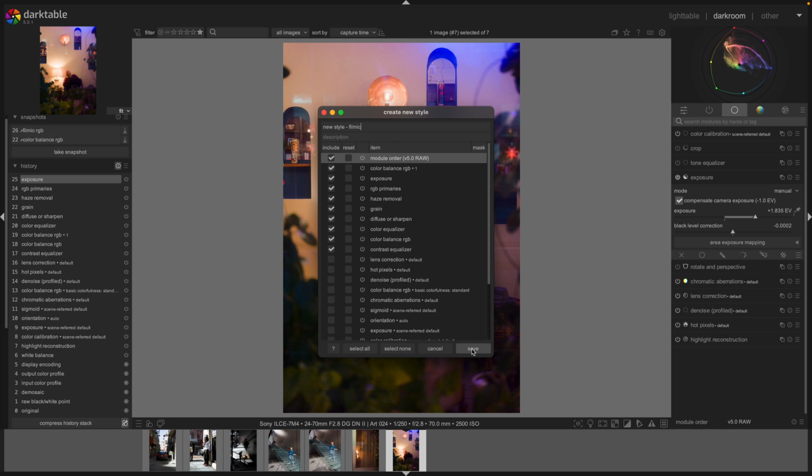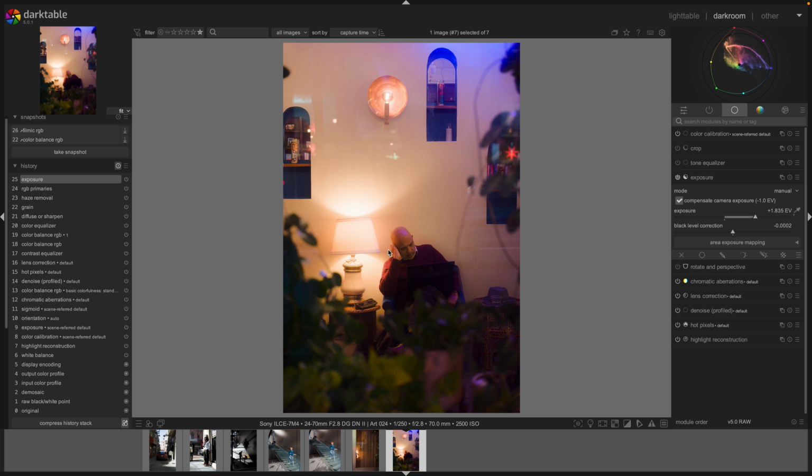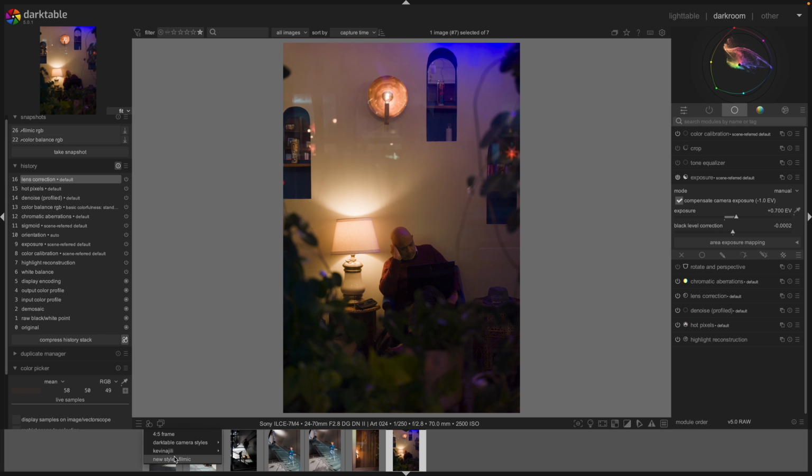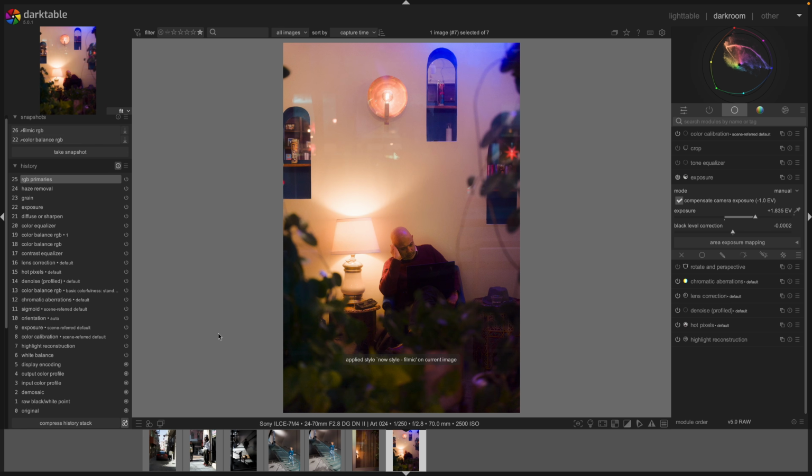So this is how you'll really update a style. Click save, and it's going to say style already exists. And so overwriting it, by doing so, now if I reset this, I have my updated style here that now includes exposure.